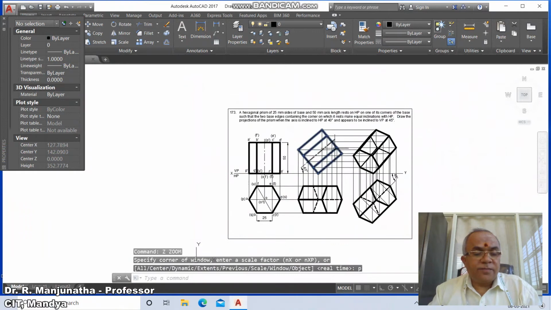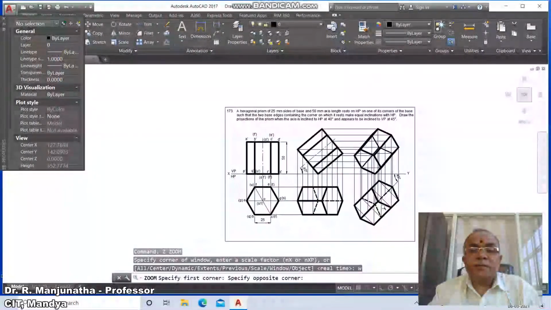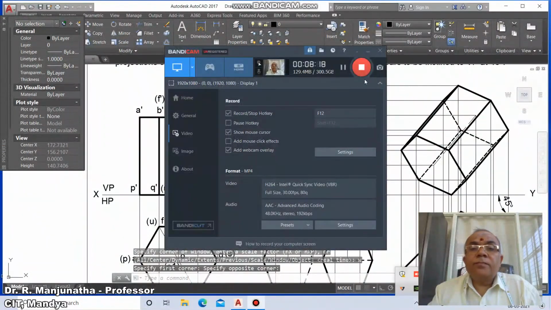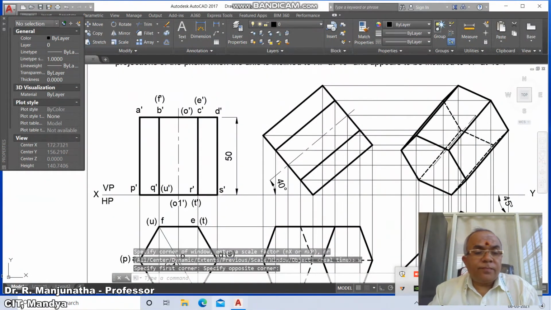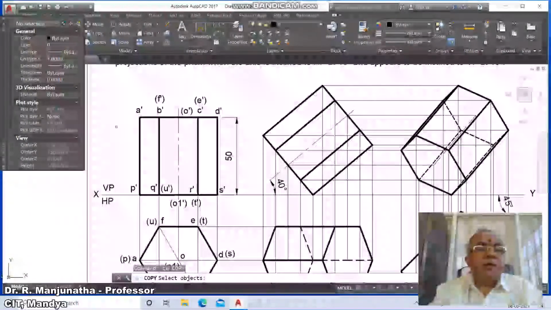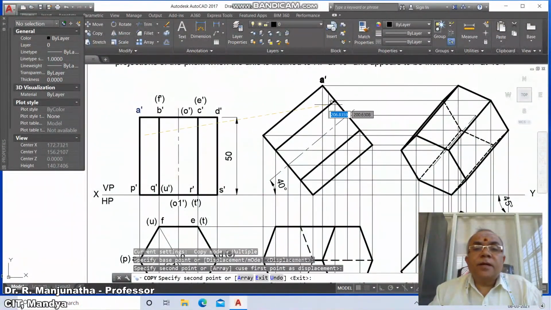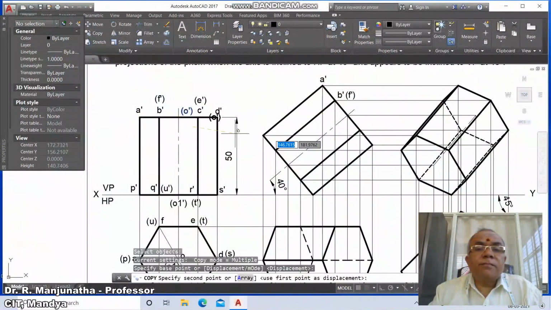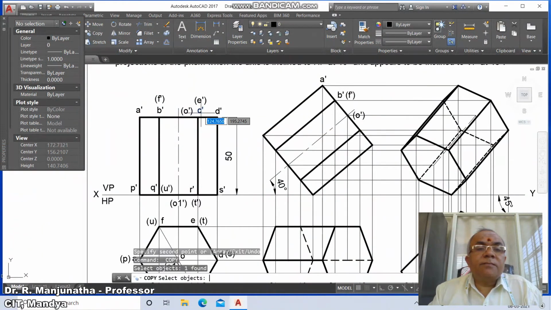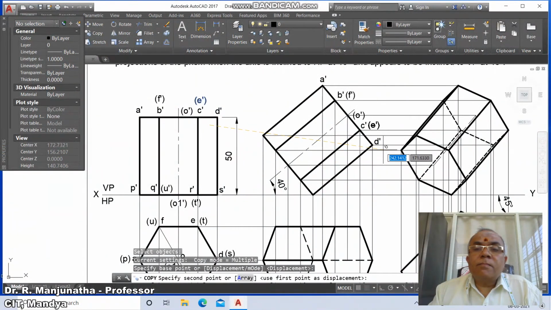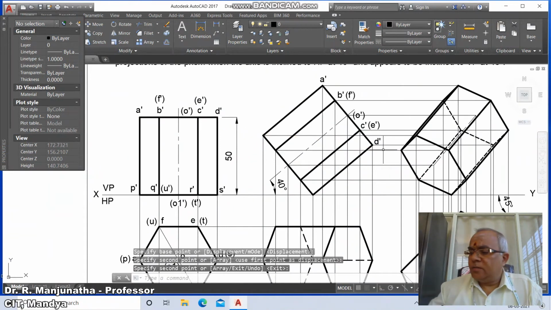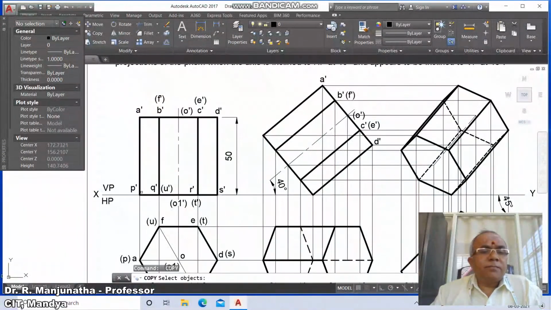Then go to zoom previous, then go to zoom window, take this and here, then go to copy, select A dash and here B dash, then F dash, then O dash, then C dash, then D dash, then E dash, then P dash.